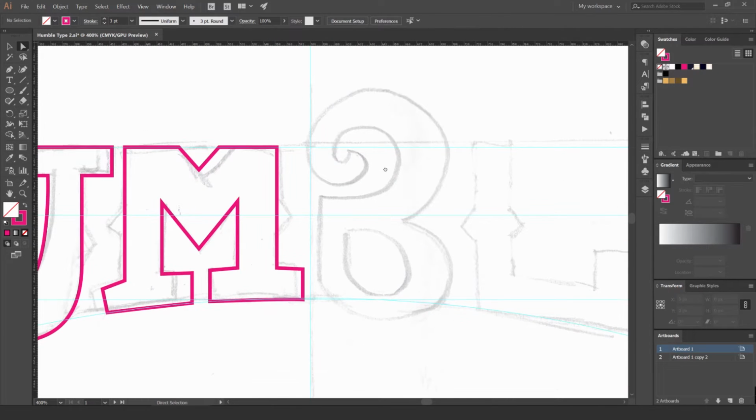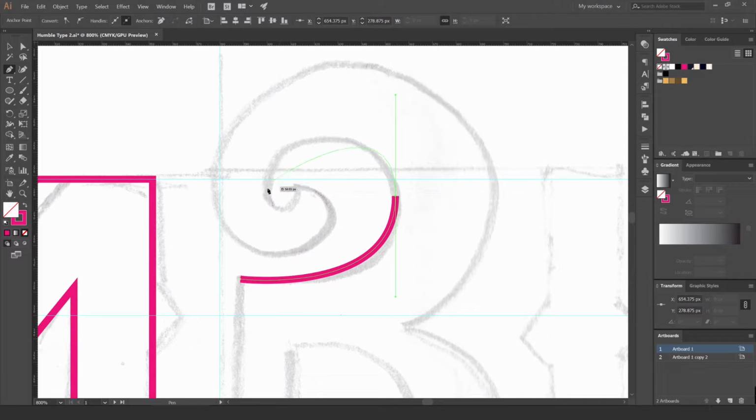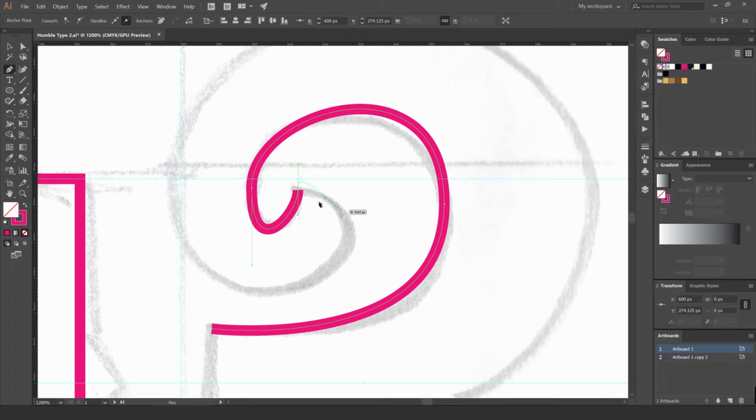And I'll bump the stroke there, and then I'll just work on this. So you want to make sure with curves that you're using as few anchor points as you can to get those nice smooth curves, as you can see.